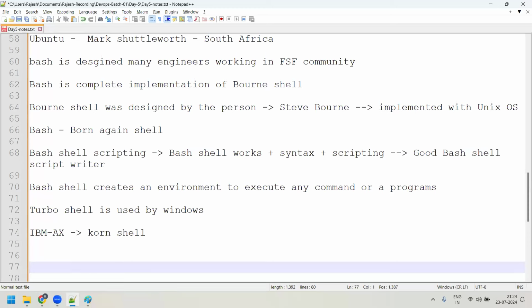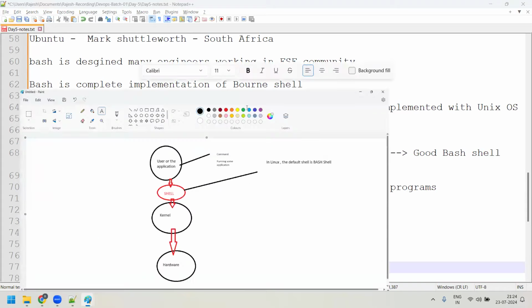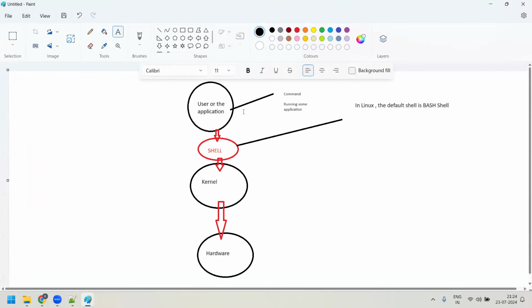And what we discussed is that bash is going to create an environment. Without a bash shell, a user cannot execute any command or a program. There has to be some command or a program. When a user executes it, the shell will take care of it.